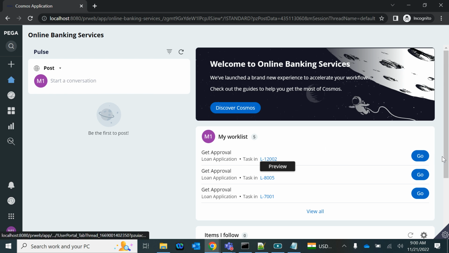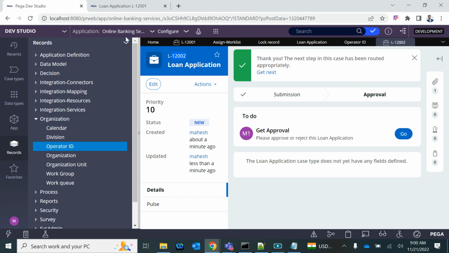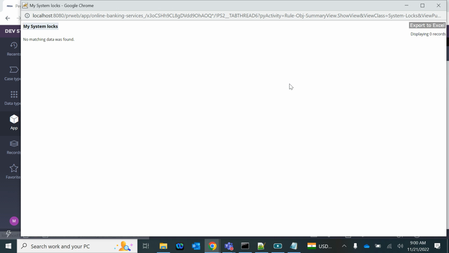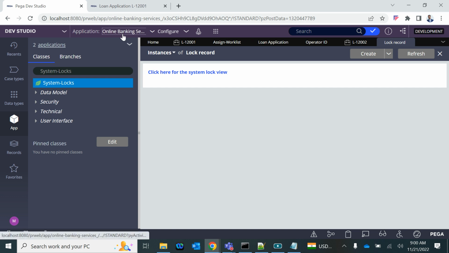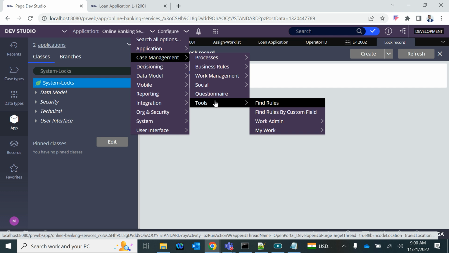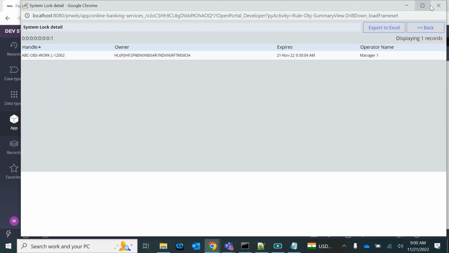Right, so I have this assignment. Now, if I open this, I should have logged in. The MGR1 should have locked. Let's see if the MGR has the lock or not. There isn't any case. What? Let me see from here. Yeah, there is a lock. Yeah, manager one has that lock.